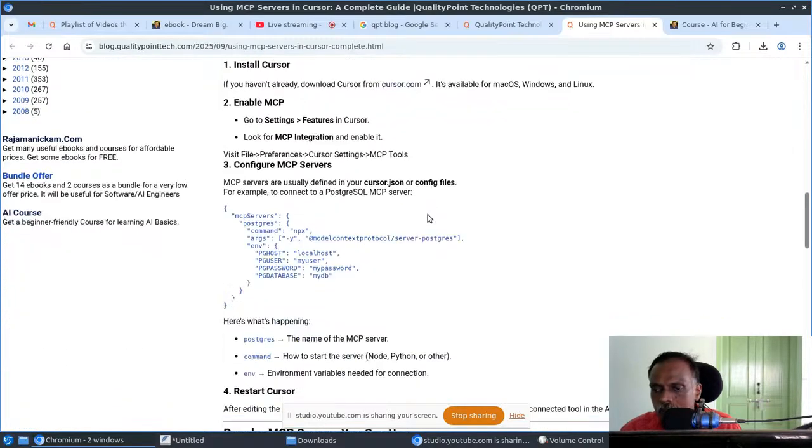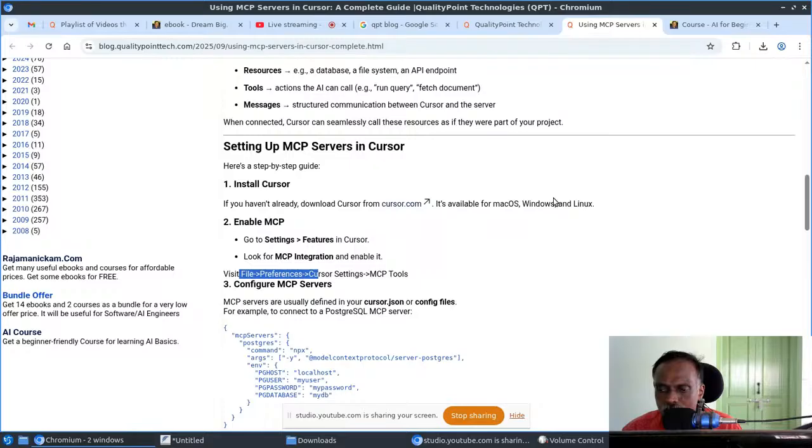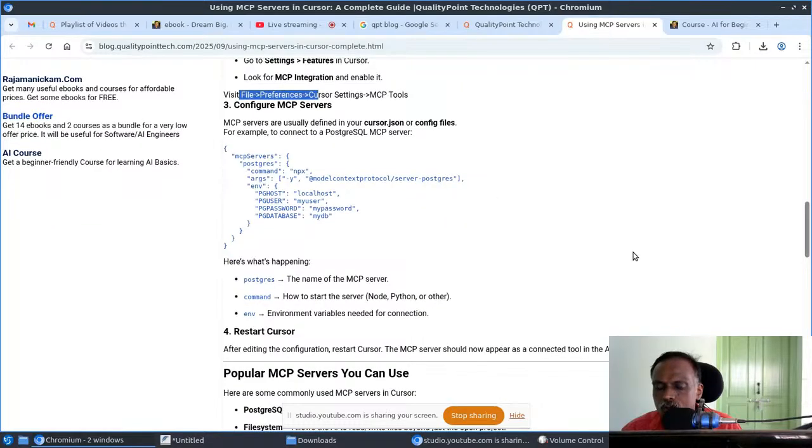Here it's a very simple thing, created by ChatGPT. In my Cursor IDE, it is under File, Preferences, Cursor Settings, MCP tools. That may vary based on the version or the OS. Just to give this concept, we have to create this kind of MCP server config. Here it's saying cursor.json.